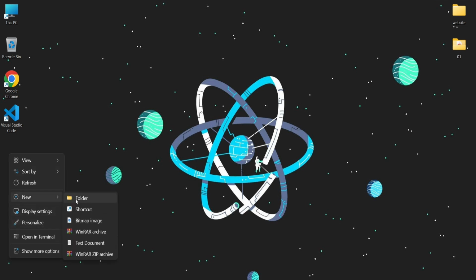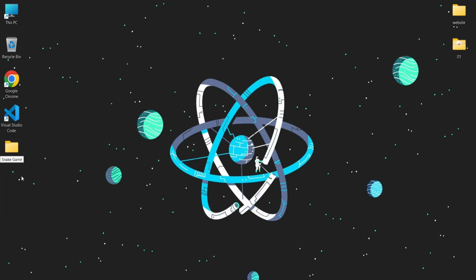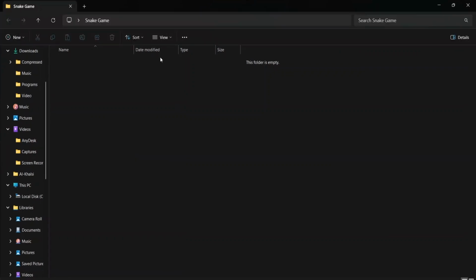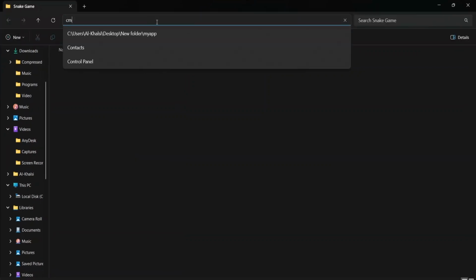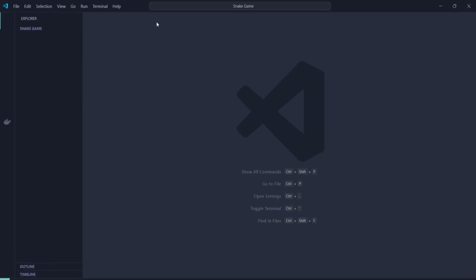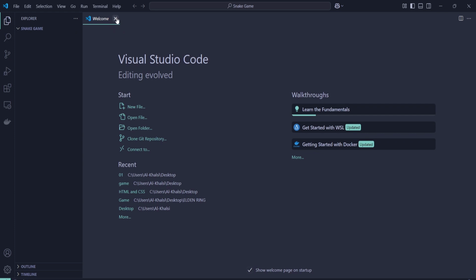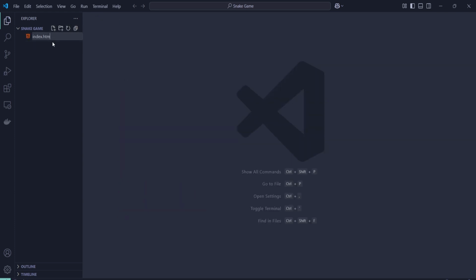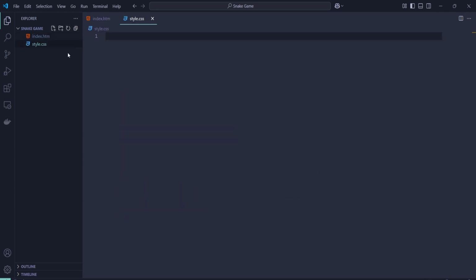Well, first to start we will create a folder called Snake Game. Now enter the folder and open VS Code or any IDE you have. We create HTML, CSS, and JavaScript files.